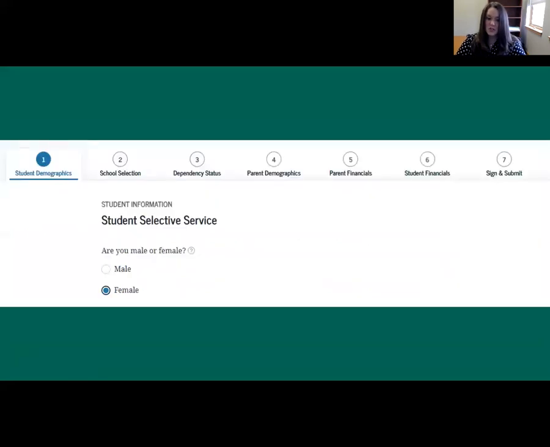And then student selective service. So if you are a male student, you do need to register for selective service before you'll be able to receive federal aid. If you chose that you were male, it would ask you in the FAFSA if you wanted to register for selective service. They can then do it for you. If you're a female and you answer this question as a female, it would just project you into the next question and it won't ask you about the selective service since you do not need to register as a female.